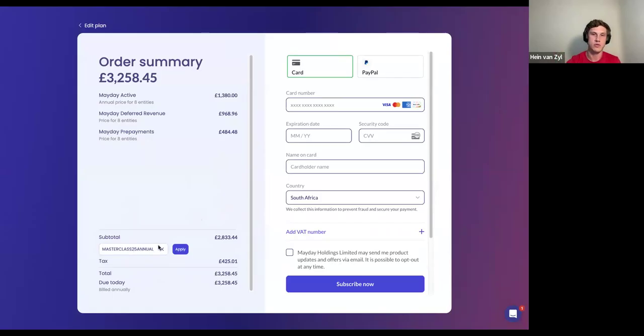If you choose the monthly cycle, you just need to add the monthly promotion code here. Once you've added it, you can click apply, and you'll see it calculate automatically and show you what your total payment is. You can then just provide the necessary billing details and subscribe to Mayday to start.